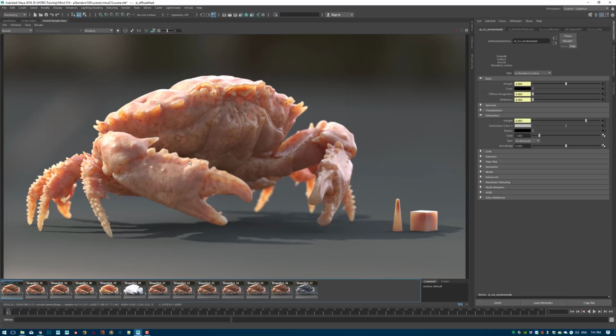So thank you guys for checking out this rather short tutorial on the differences between those two SSS shading models inside the aiStandardSurface shader.